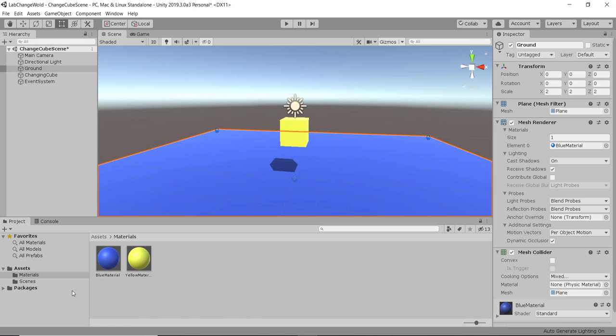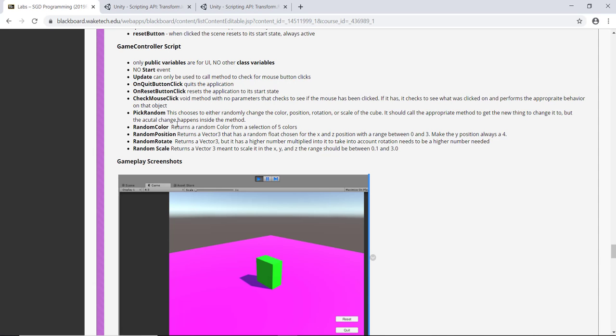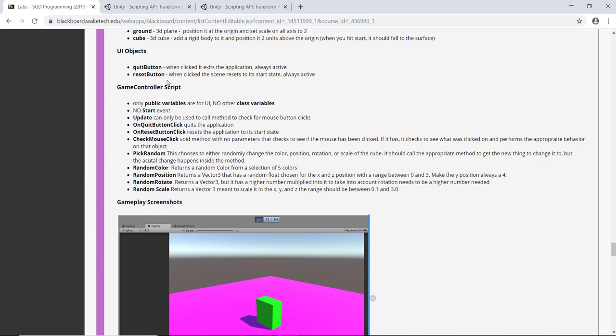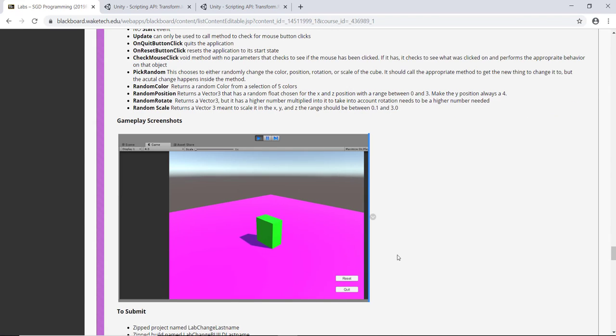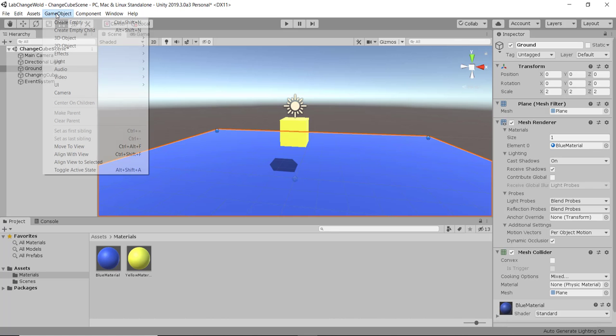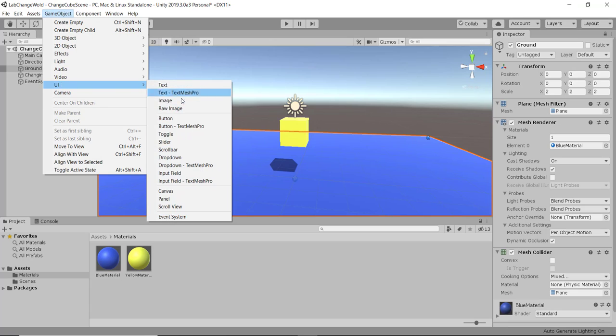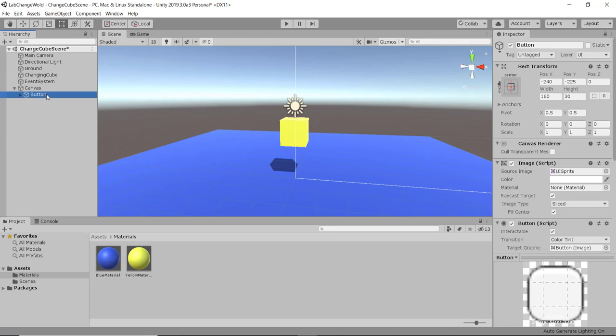Okay, so next let's actually focus on the requirements. If I look at the requirements, we are to have 2 UI elements, a quit button and a reset button. That's pretty simple. If we're looking at the user interface that's displayed for us, they're located towards the bottom right of the screen. So let's add them. Let's add a button. Let's call it the quit button. And let's change its text to quit.